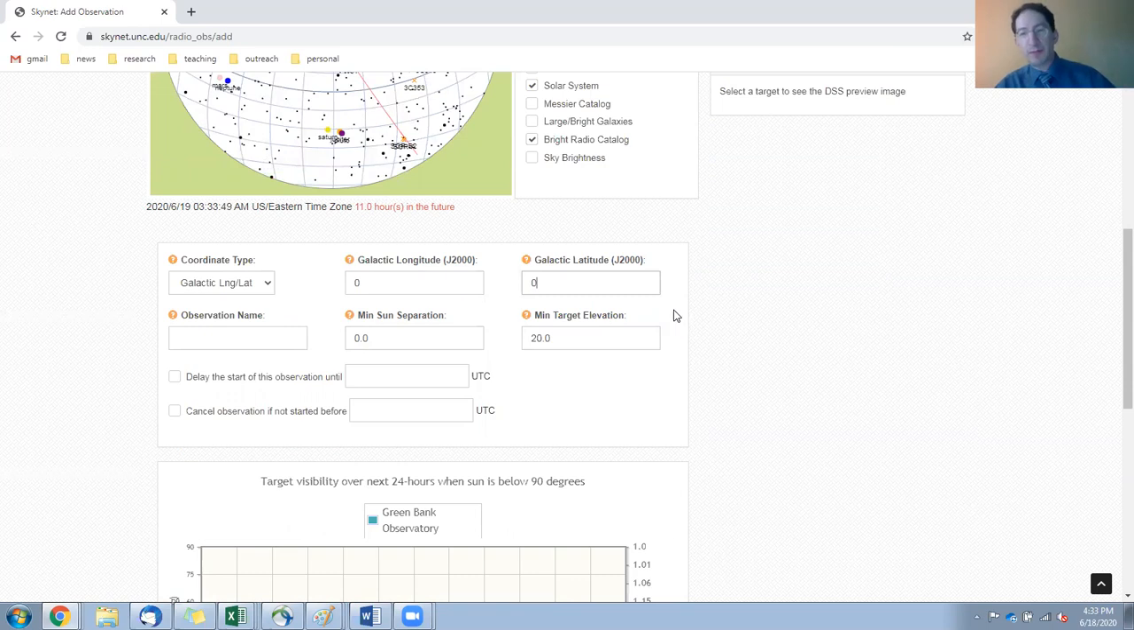And when we come back next time, we'll increment the longitude. We'll keep the latitude at 0. That keeps us in the plane of the galaxy. But we'll keep increasing the longitude until we get to almost 90 degrees.